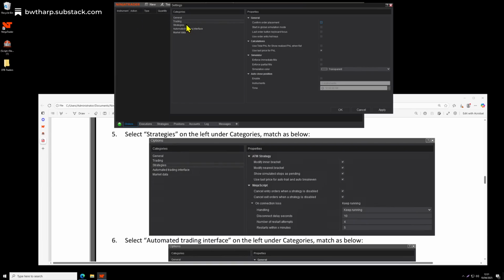And then we come down to strategies. That's a new entry, so it's not included here, but it's not checkable. All four of these boxes are checked. We want to cancel orders when a strategy is disabled. I mean, if you stop your strategy, you certainly want to exit orders. You want to cancel your entries and exits.